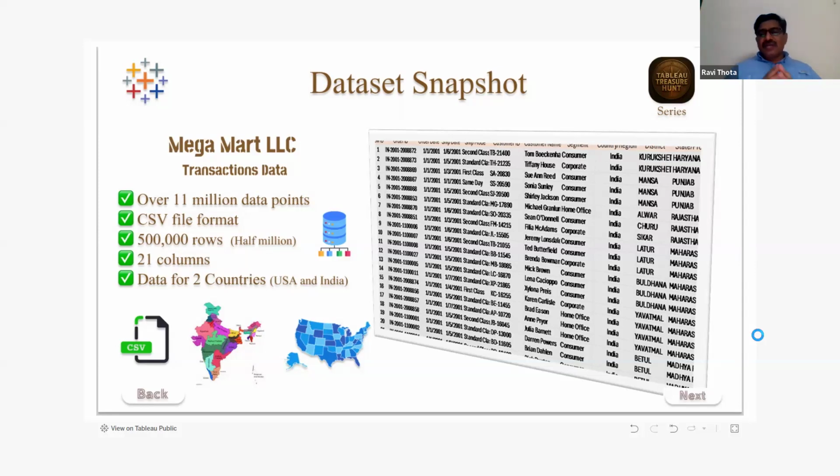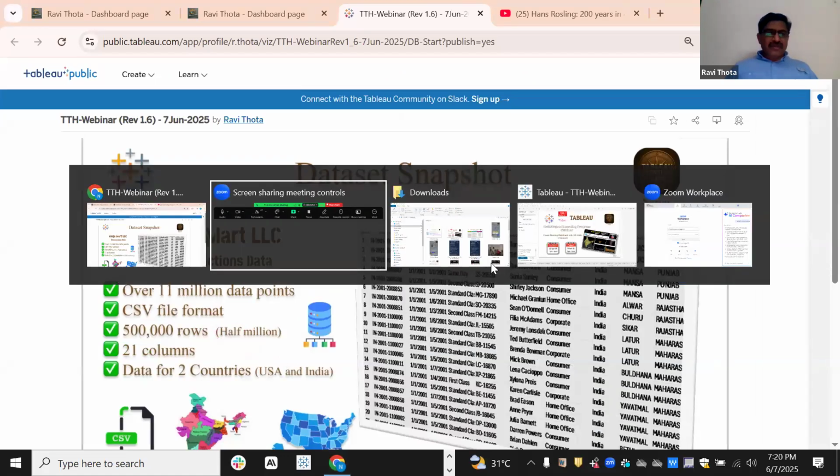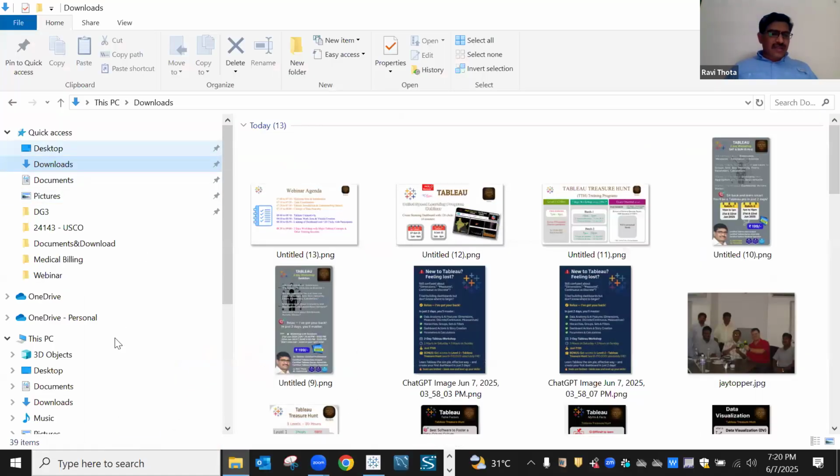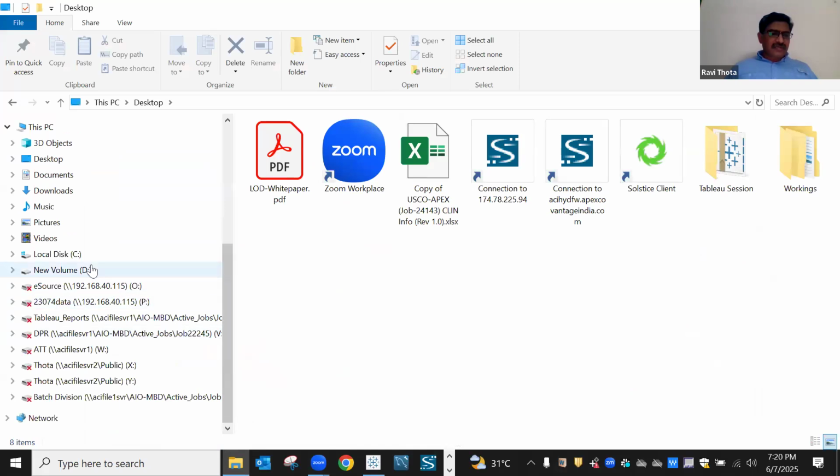It's all about 11 million data points, meaning 5 lakh plus rows and 21 columns, and the data is related to US and India transactions. Let us spend some time on that and see what exactly it is talking about. And let me open this.